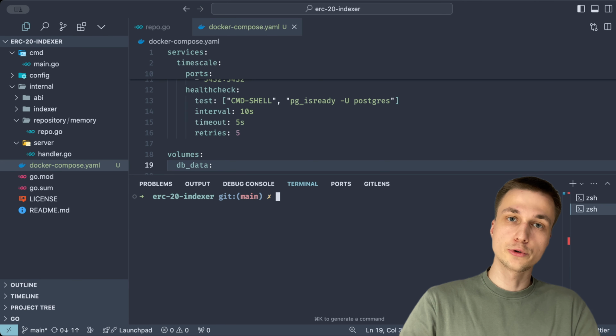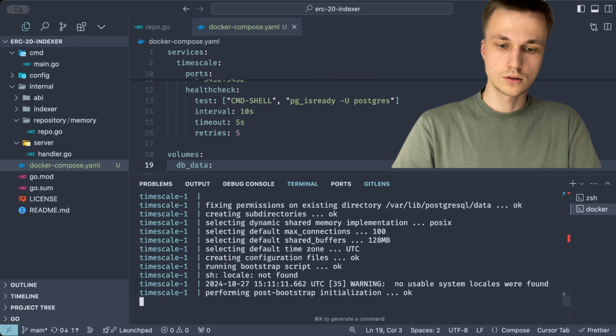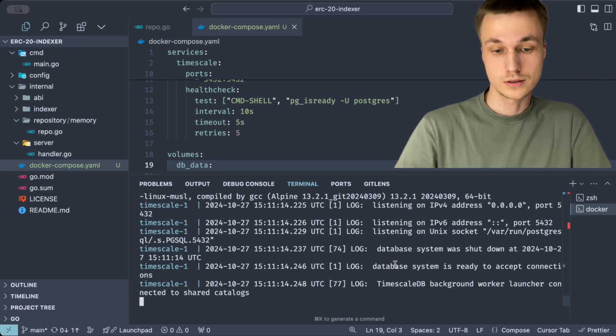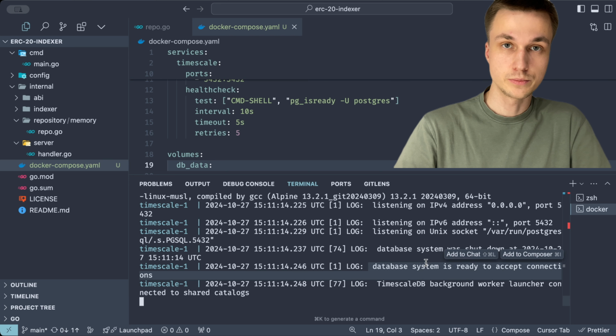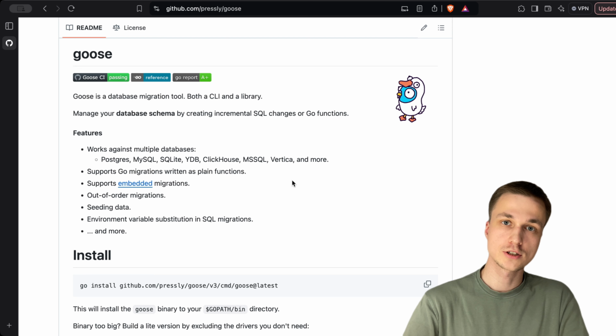Let's check our configuration by starting Docker Compose and waiting for the health status of our database. For this, let's execute docker compose up. Okay, we see the database system is ready to accept connections. That means that our database was configured perfectly. Let's stop for now. Now we come to migrations.